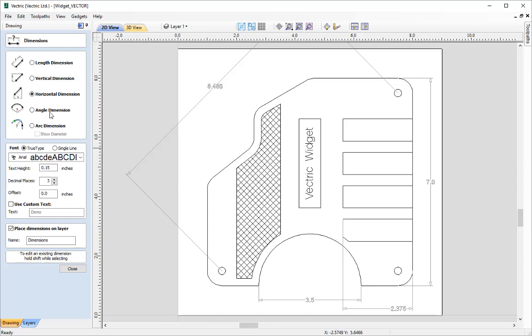The next dimension that we have is the angle dimension. Now this takes 3 points, so I may want to start it here, and I'll click another one here, and I can pull it out to here.